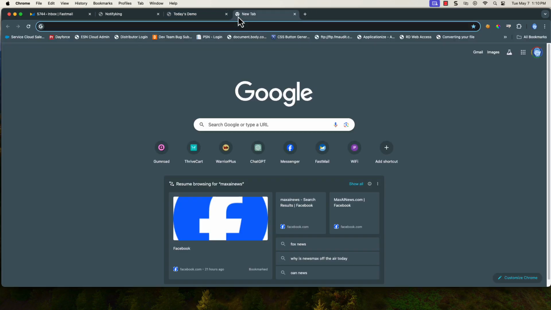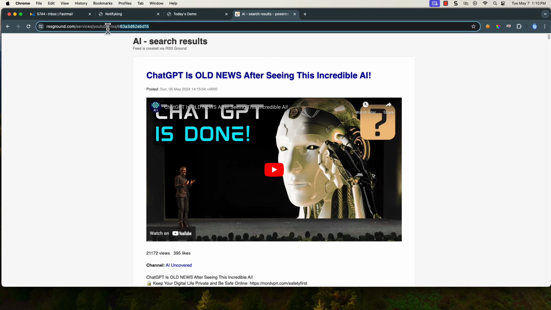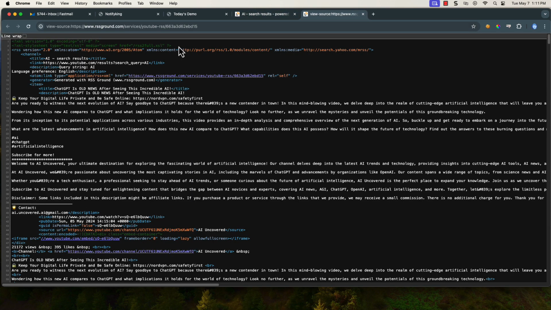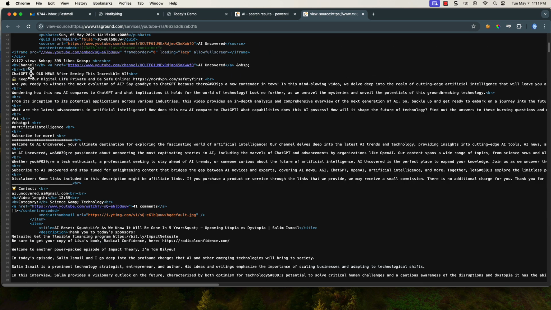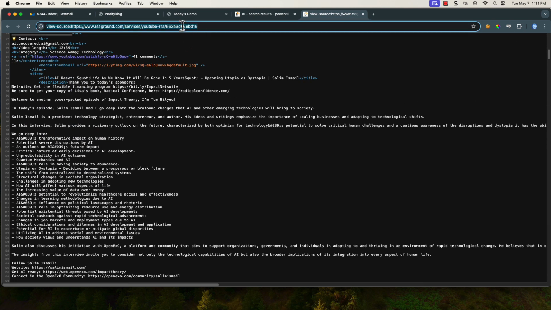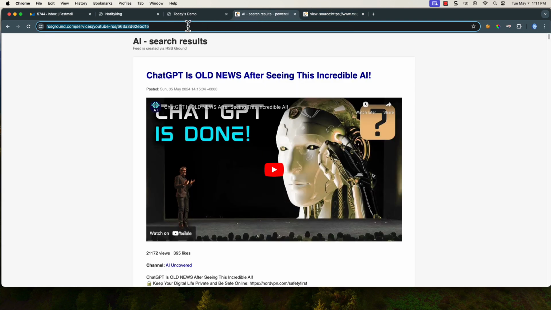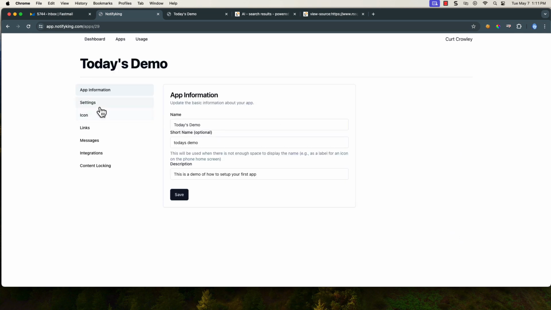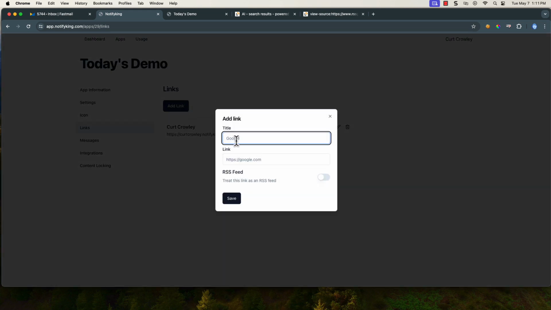What I'm going to do is show you an actual RSS feed from RSS Ground. This one is stylized, so it looks pretty good, but this is an actual RSS feed. If we actually just view the content, view page source, this is exactly what an XML feed looks like. So all we're going to do is take this URL, this one here, copy it, come back over to NotifyKing, go in here, we're going to edit, we're going to go to links, we're going to add a link, and I'm going to put in AI technology.